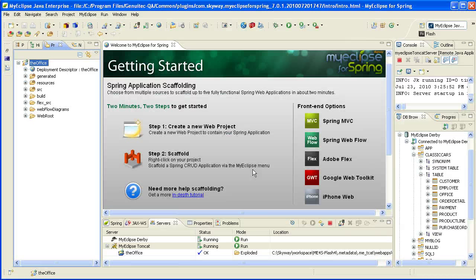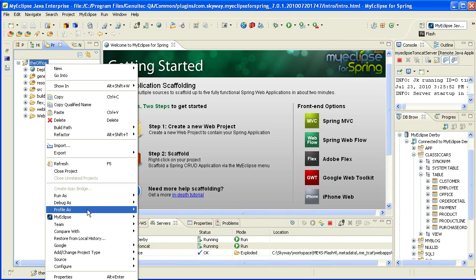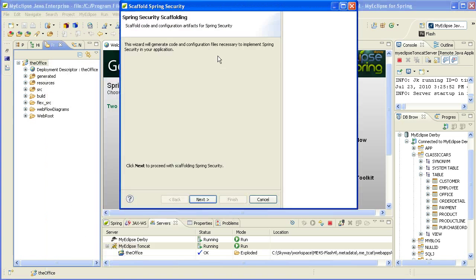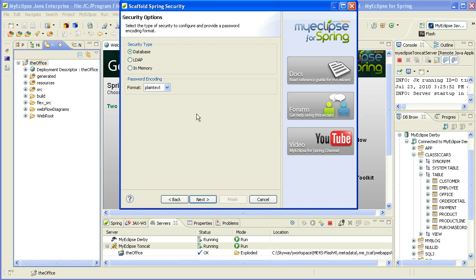Switching back to my Eclipse for Spring, all I need to do to enable security is right-click the project, go to My Eclipse, and select Scaffold Spring Security. That presents me with a wizard where I can select the different security options. So if I want to have my security type come from a database, I'll get that users and authorities table. I'm going to use LDAP, but I can also use in-memory. And I'm using Open LDAP for my security provider on my local machine, so I need to use the SHA in the brackets format.